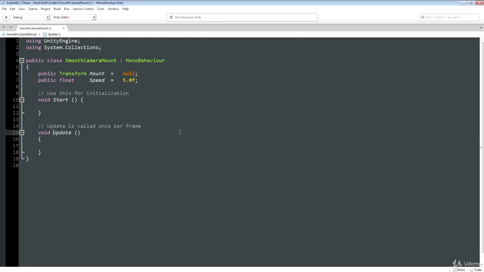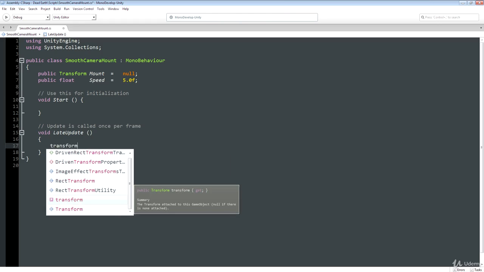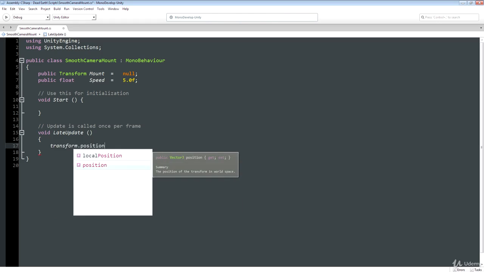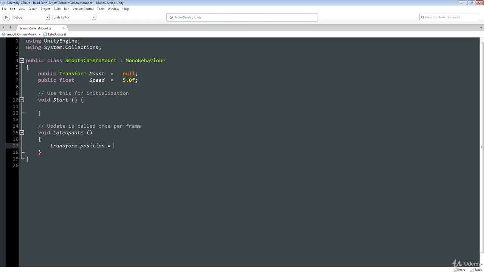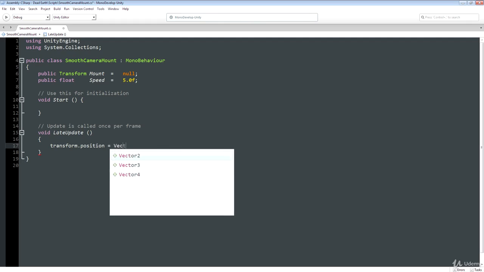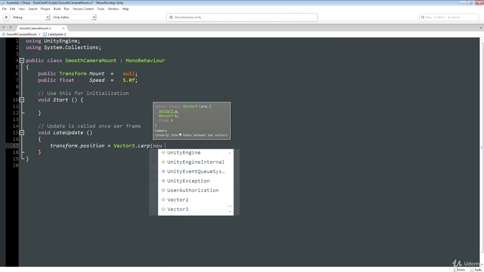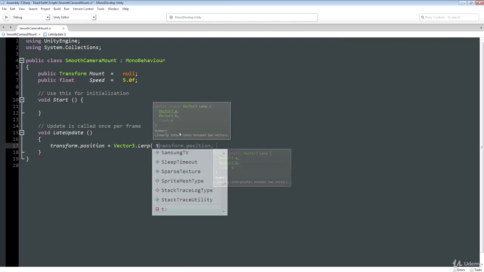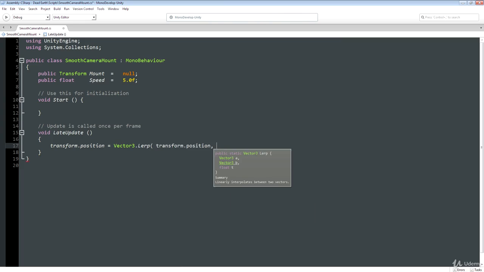Then I'm going to change the update function to be the late update function, which means it's going to be called after all of the objects in our scene have had their update function called. So we'll know that everything has already been updated, and we're going to be updating the camera to the very latest positions and rotations of all of our characters. And the first thing I need to do is calculate the new position of the transform of our camera, and I'm going to set that equal to a lerp between the current position and the position that our mount is currently at. So to do that, I use the Vector3 lerp function, and I want to lerp from the current position of the transform, and I want to lerp towards the position of the mount.